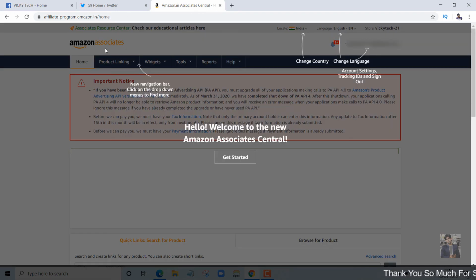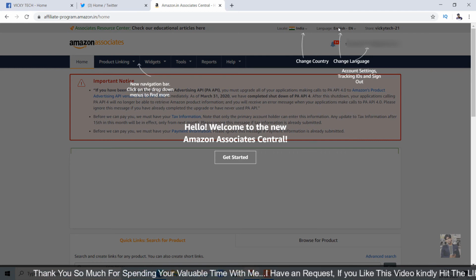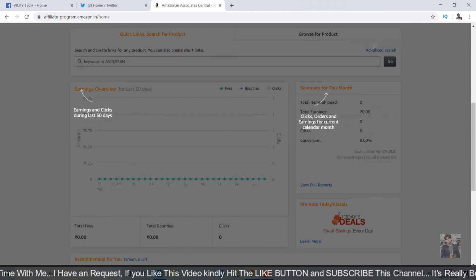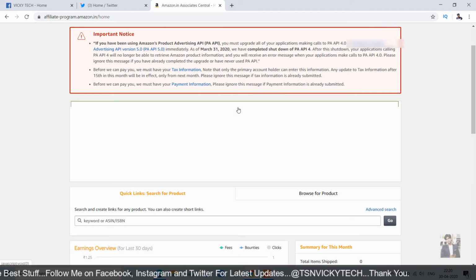When you click on the home option, you have seen like this. Here is the new navigation bar. Click on the drag. You have seen the menu options here, like home, product linking, widgets, tools, reports. You can change your country here, and you can change the language also, and also change the account settings and tracking ID in this area. On the downside you have seen earnings and clicks duration for the last 30 days. And this is the summary of the month: the total amount of items shipped, commissions, clicks, and everything you have seen in this area. I just click on just started.